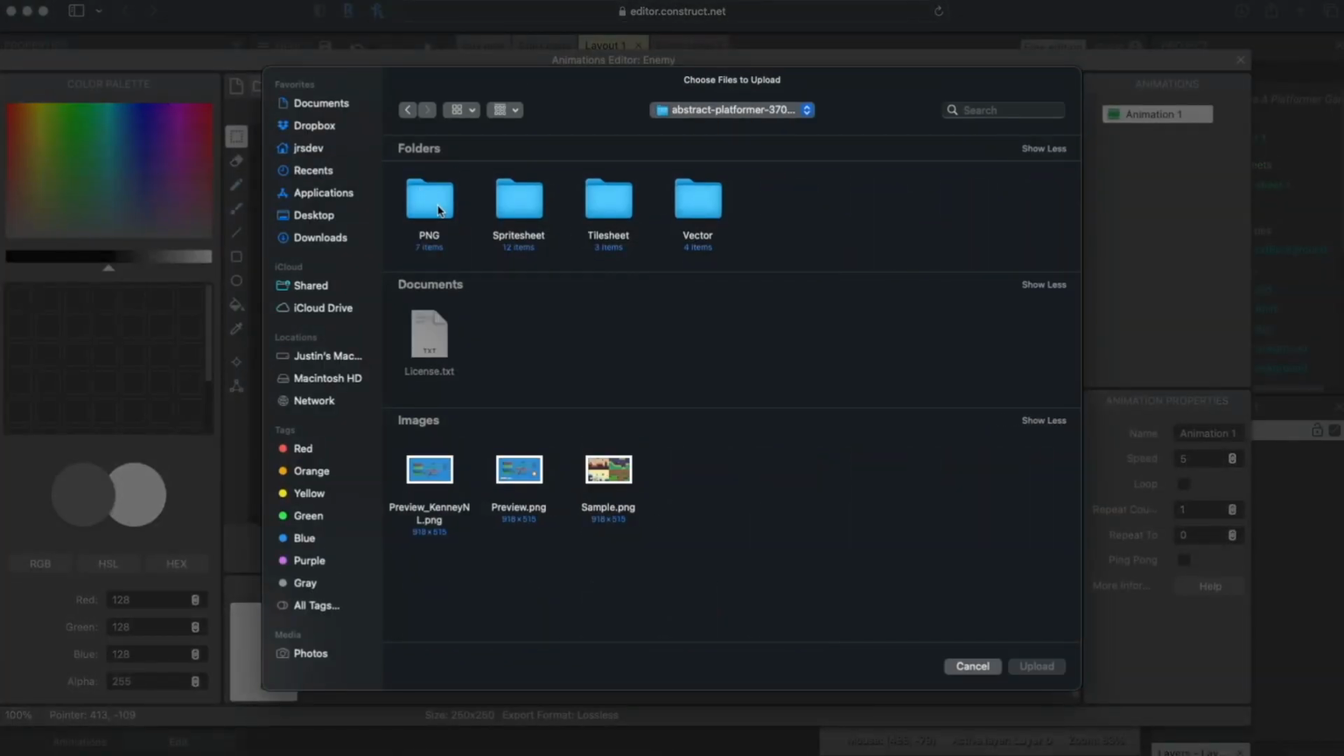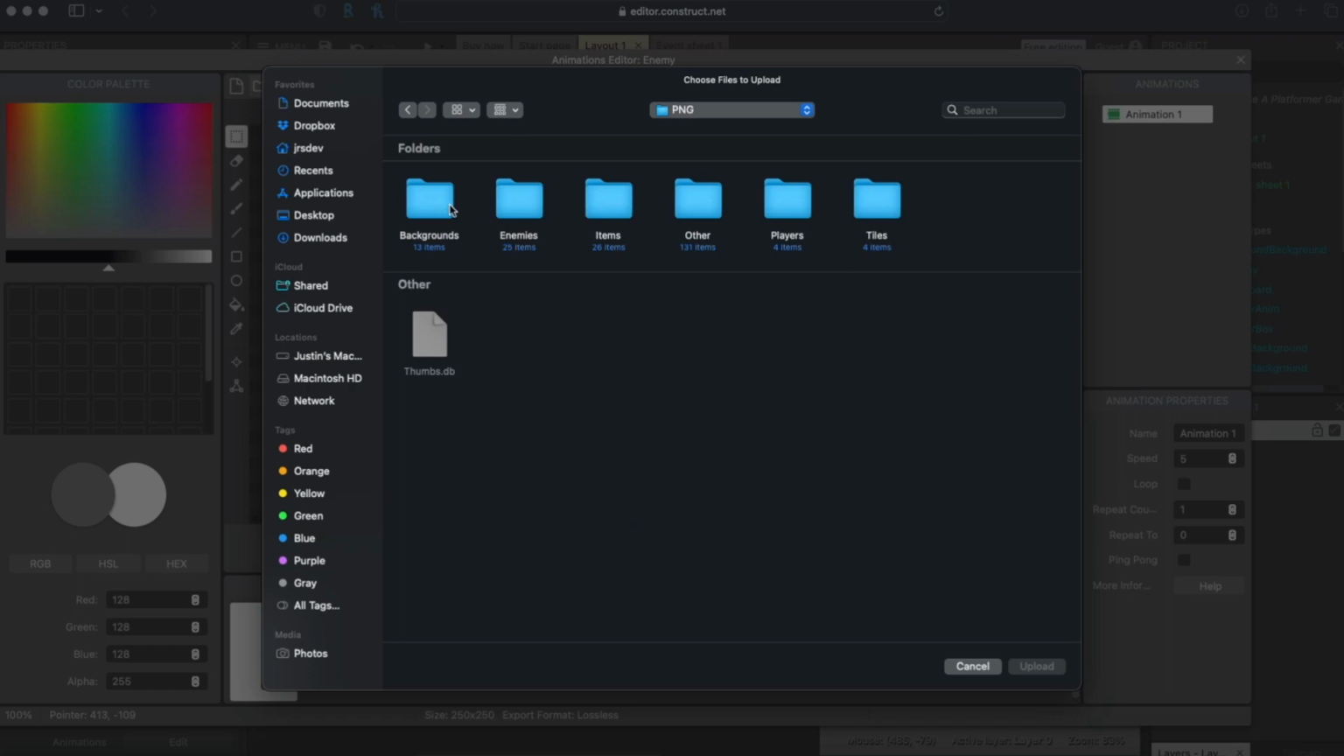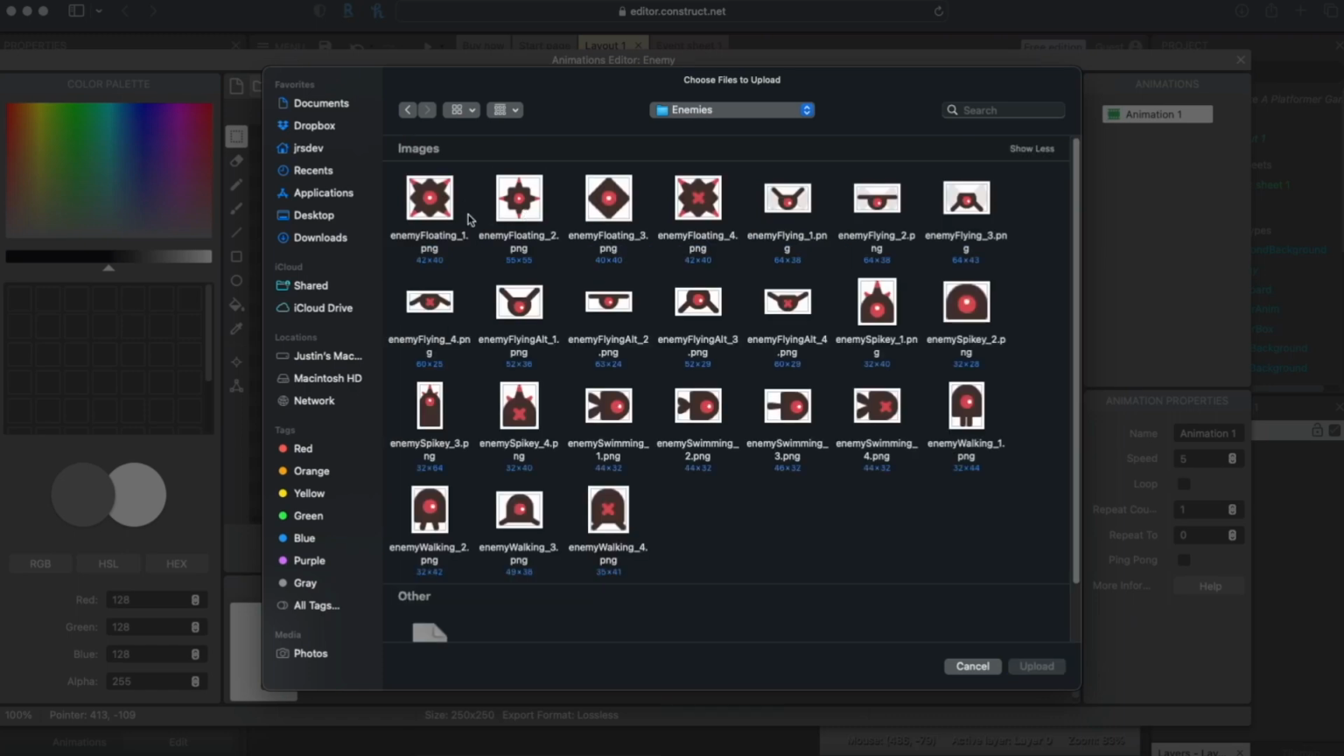I'm going to locate my assets, PNG, enemies, and then there's several different types of enemies. The one that they use in the tutorial is the walking enemy. So I'm going to go ahead and insert the walking enemy, but I'm going to look at a couple of these other enemies and add a few extra just to give the level a little bit more spiciness. I can select these one at a time, or if I know that I want to run through a specific animation, I'm going to want to choose multiple images that make up that particular animation.